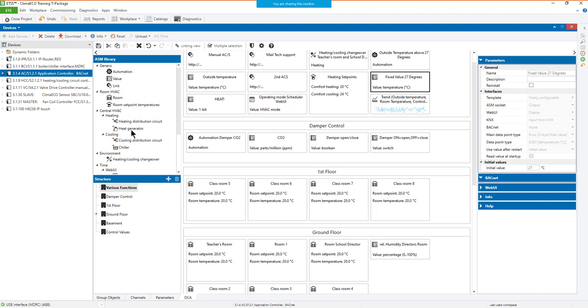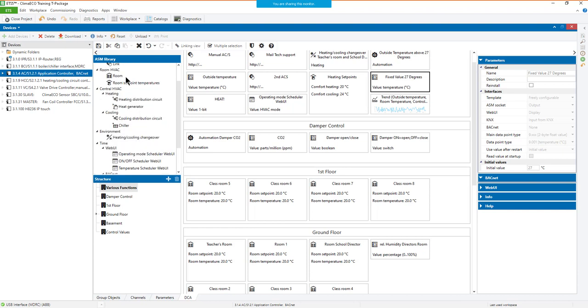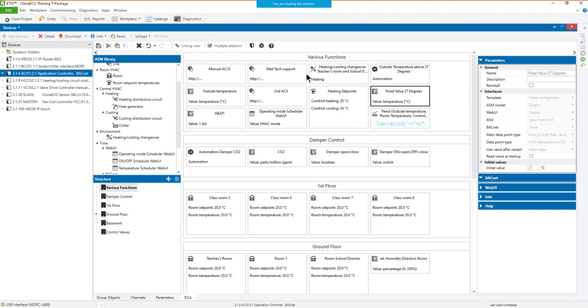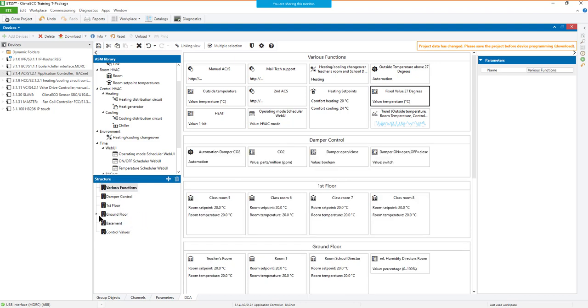So we come to some of these automation functions, remember, freely programmable logic, then we have the trends, then we have here the access to the room, all these things we can do. We can structure this a bit here. You see I have some headlines here, various functions, damper control, first floor, the same you find here. You can create this by a plus button and add some more. Of course, you can delete this as well. And this will then be a better structure.